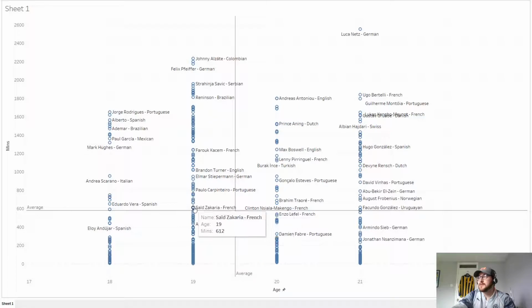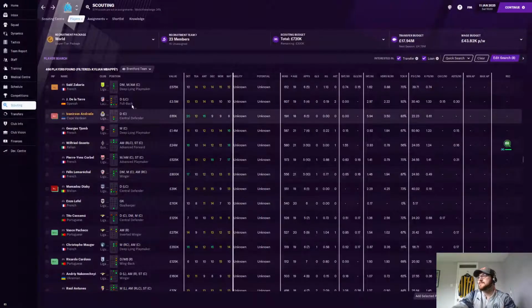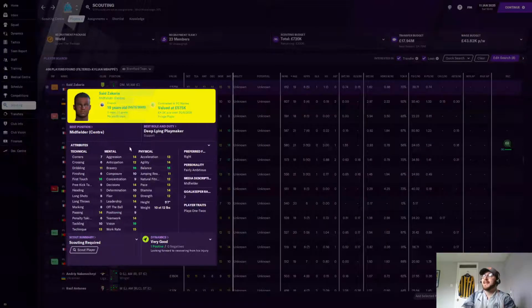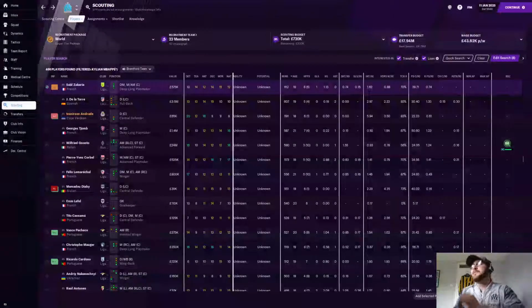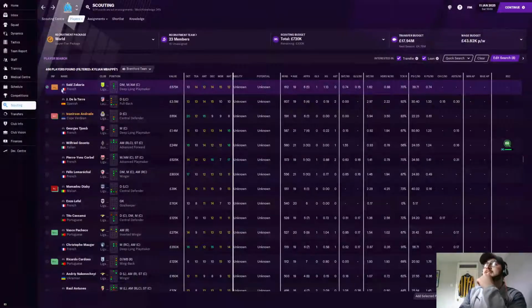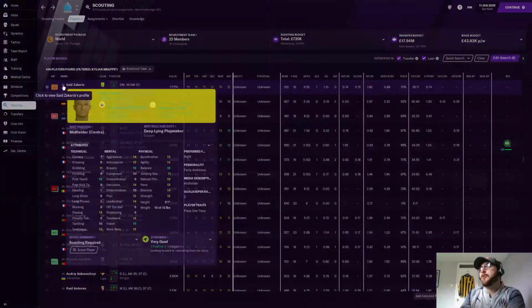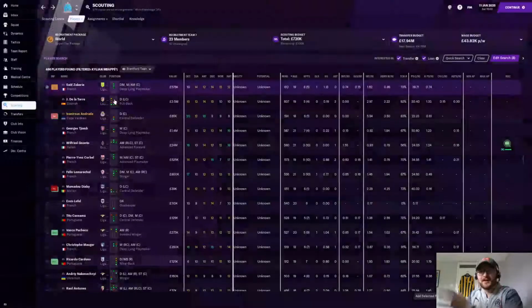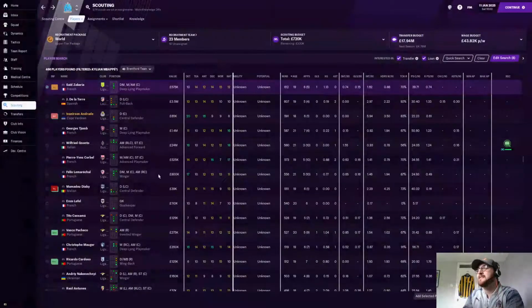So Saeed Zakaria, French, 612 minutes. Let's have a little look at him. He's a deep-lying playmaker playing for Nantes. He has played 6 times with 5 appearances off the bench and managed to grab himself a goal. Saeed Zakaria, again, he's probably not classed as a wonder kid, but to me would probably be around the 3 stars mark, like a good squad option.